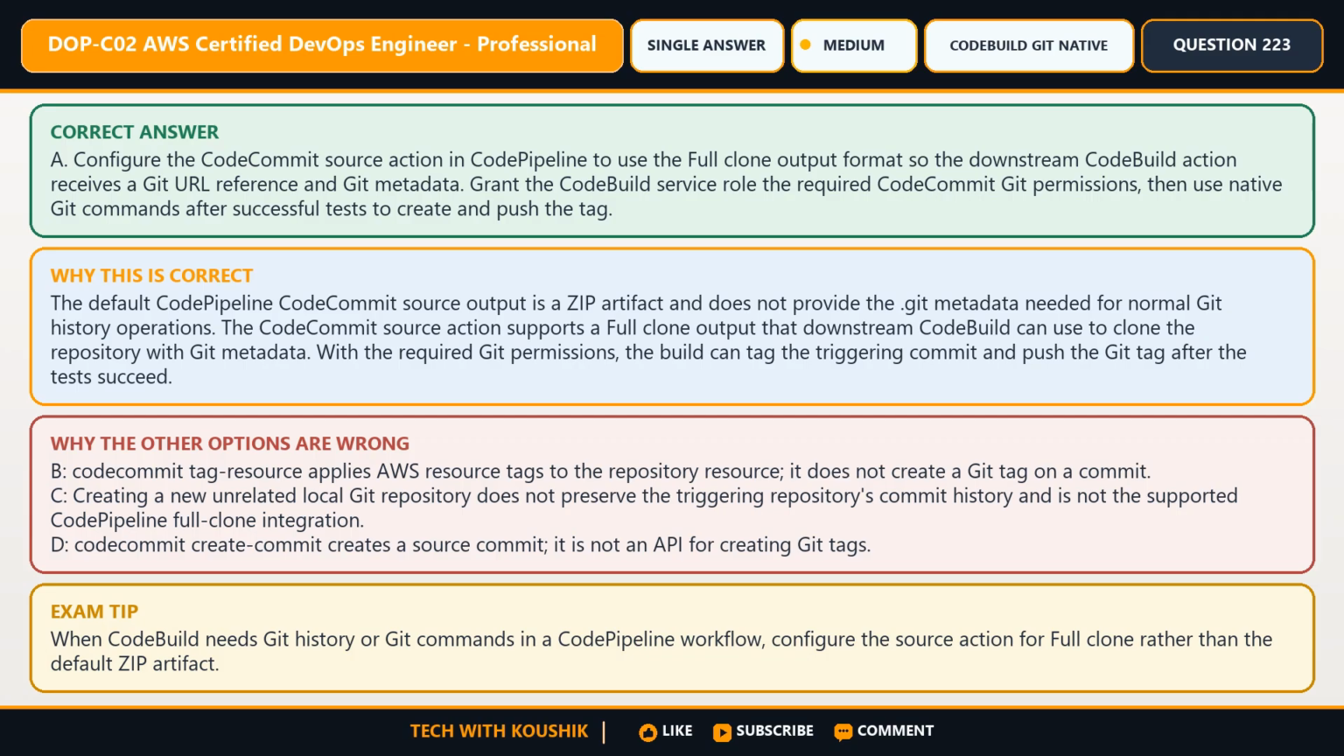B. CodeCommit tag resource applies AWS resource tags to the repository resource. It does not create a Git tag on a commit. C. Creating a new unrelated local Git repository does not preserve the triggering repository's commit history and is not the supported CodePipeline full clone integration. D. CodeCommit create commit creates a source commit. It is not an API for creating Git tags.